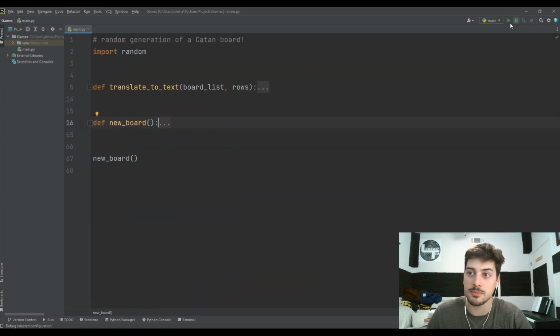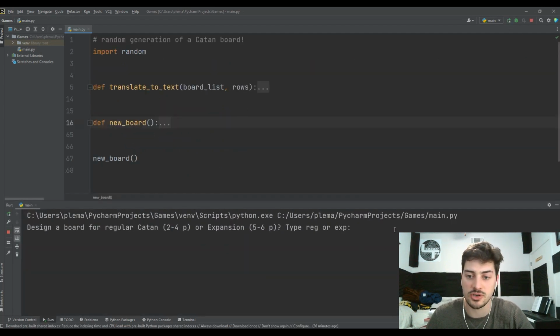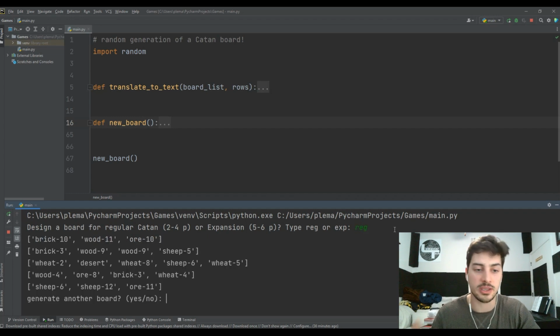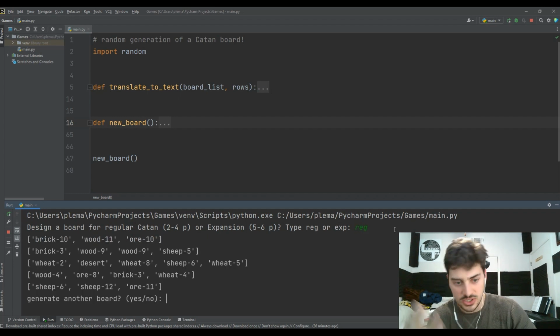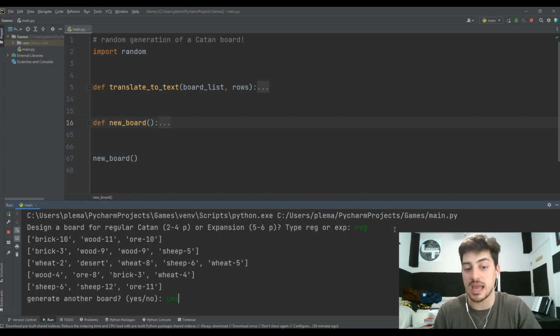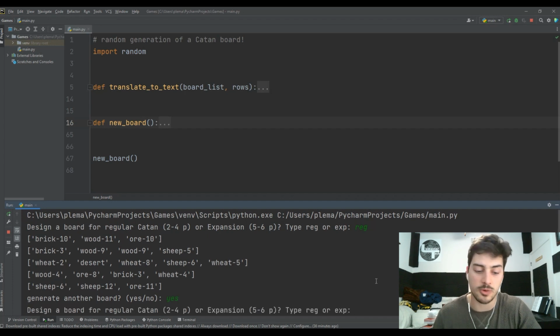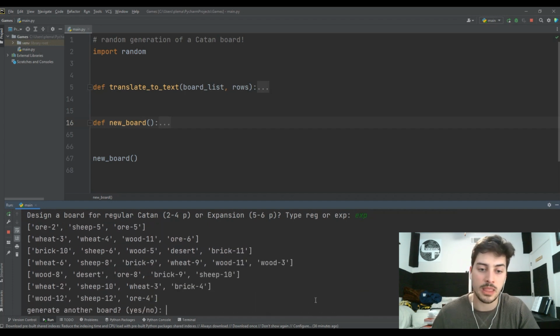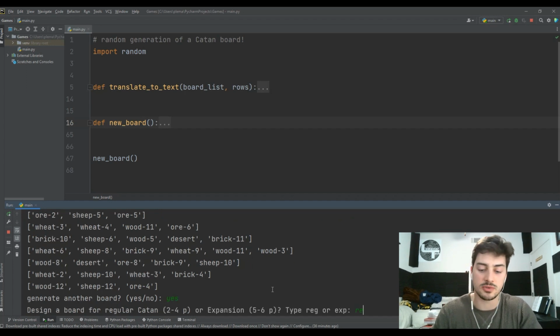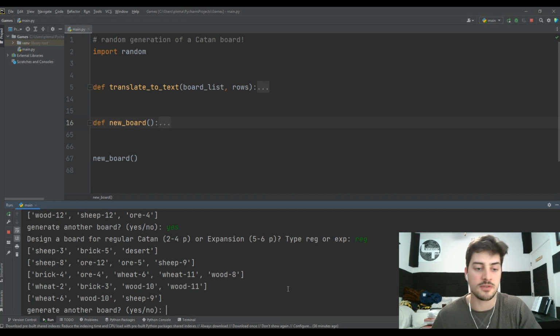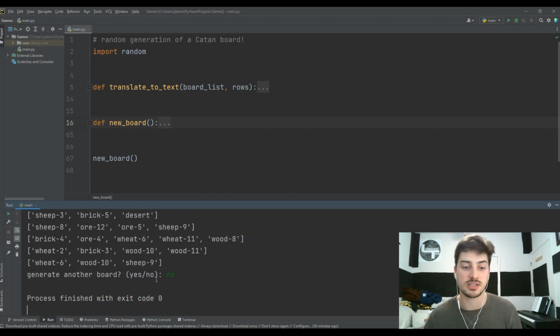So let's boot this up and let's just test it a few times, make sure it works. So let's get a regular board. Great, it looks good. Do we want to generate another board? Yes. Let's do this one for an expansion. Okay, and that looks really good. Do we want another board? Yes. This time we'll do another regular. Okay, good enough. I like all these. I'm happy. Do we want another board? No. And now it exits our program.